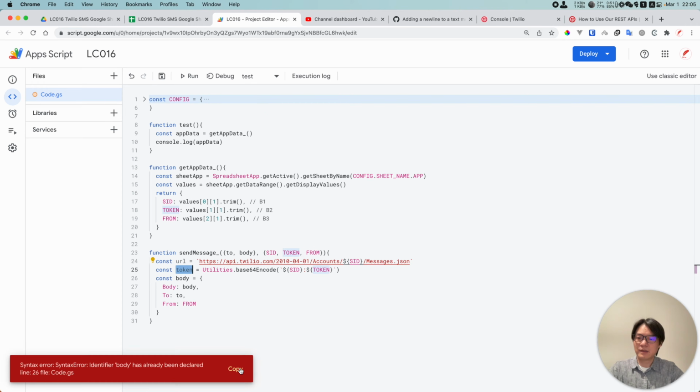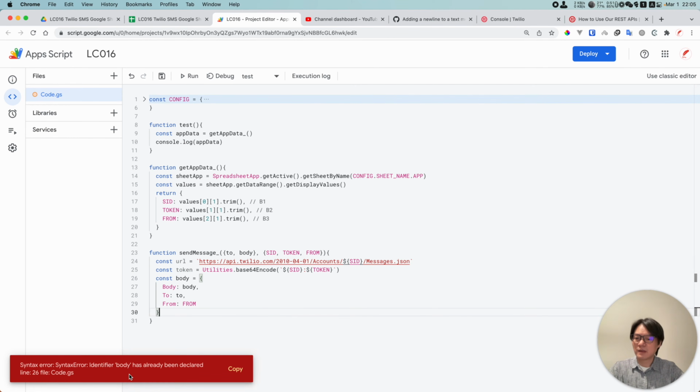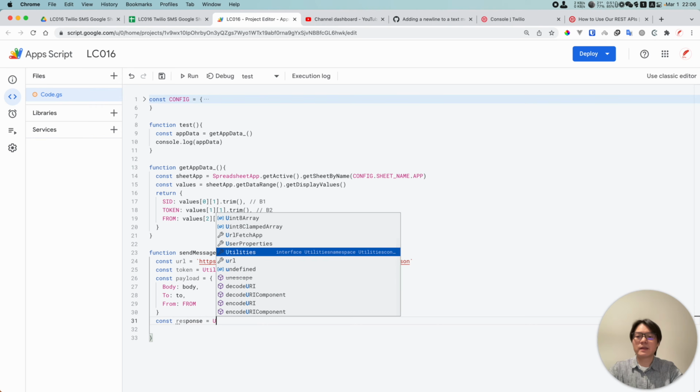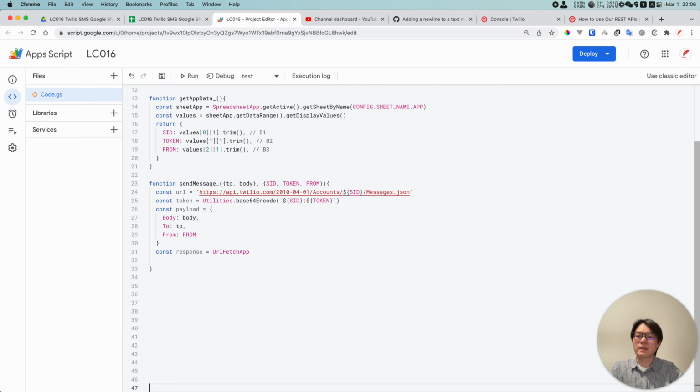Body has already been defined. Okay, so let's rename it to payload. So this is going to be our payload, and we can try const response. So we need to send a post request to our endpoint. So we use the URL fetch API to send this request.